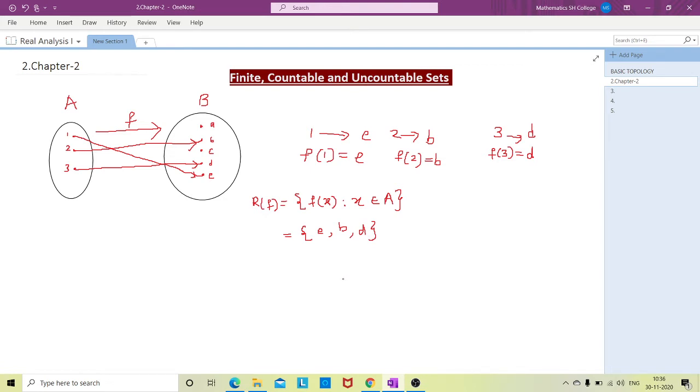So if you have an element in A, it should have a corresponding image in B. We can define a function in many ways. I have just given one example here. We can define a function in many ways.